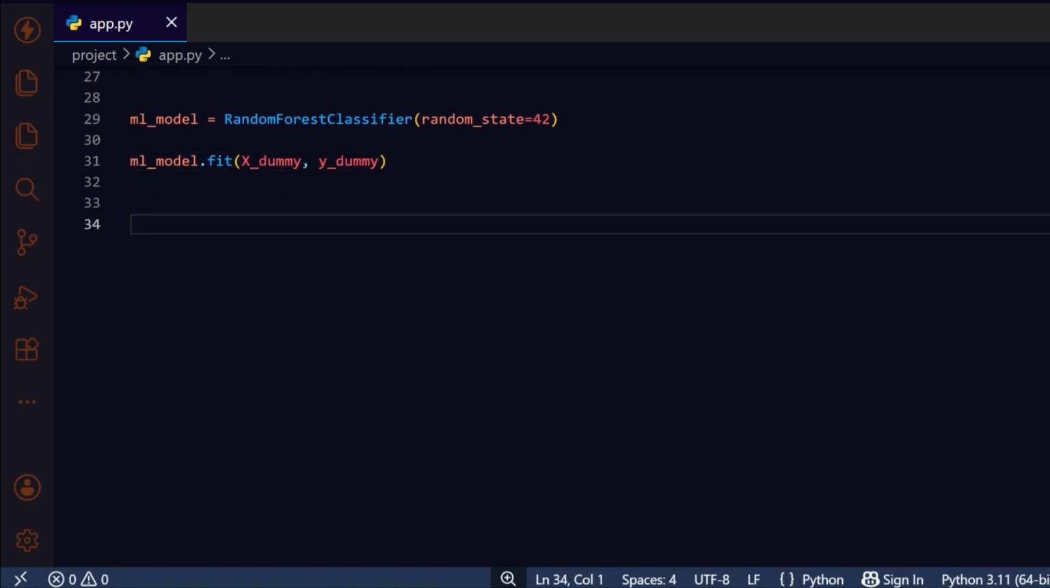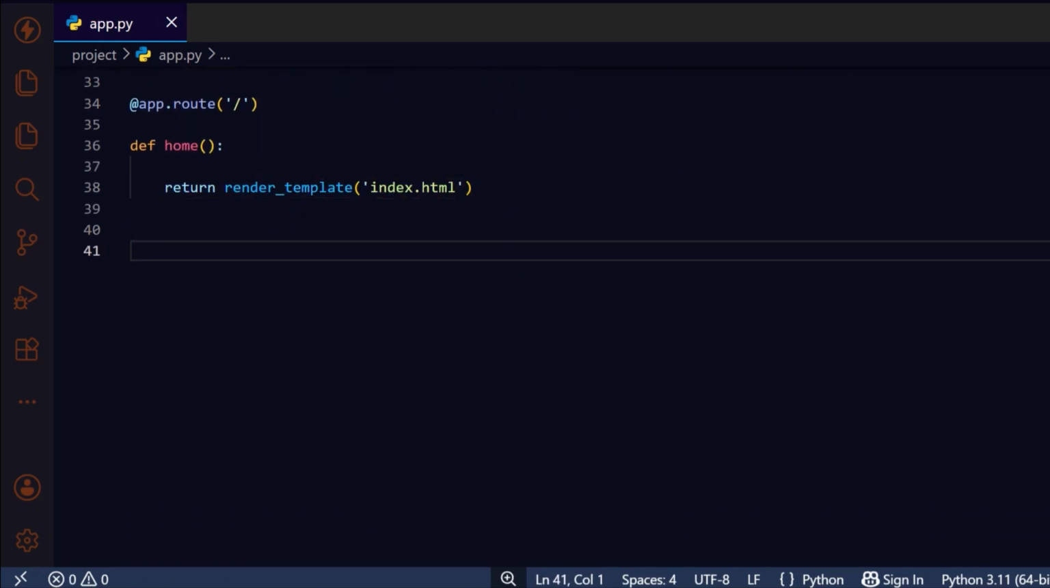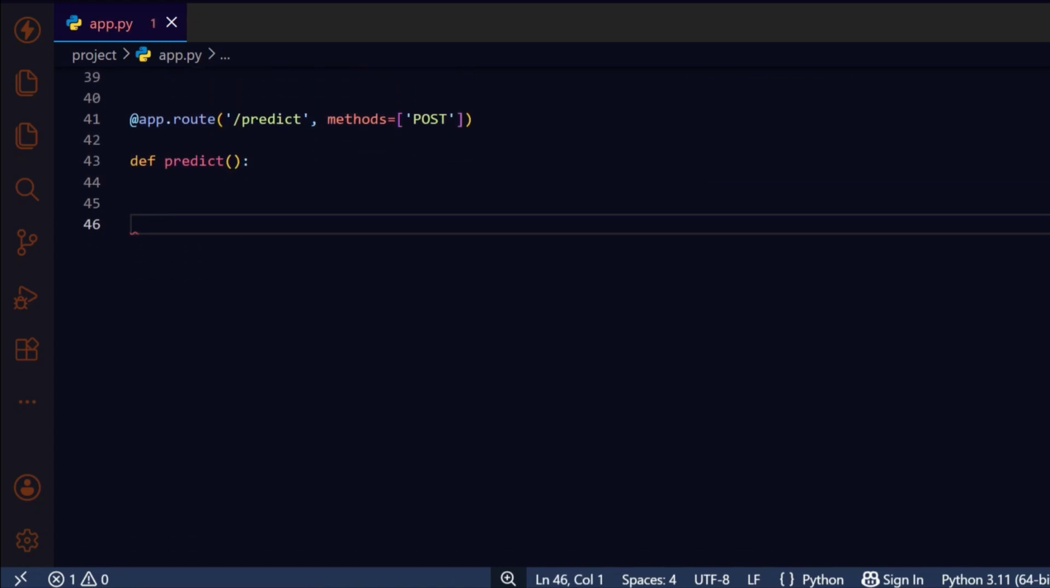We initialize a random forest classifier and train it on our dummy dataset so it can classify a patient's health status from their age, heart rate, and blood pressure. This route serves the homepage, rendering the HTML UI where medical staff can enter patient vitals for health status prediction. This route handles POST requests from the frontend, receiving patient vital signs and returning an AI-predicted health classification.